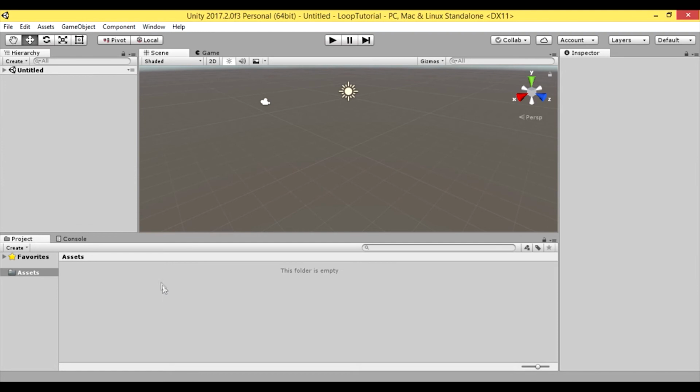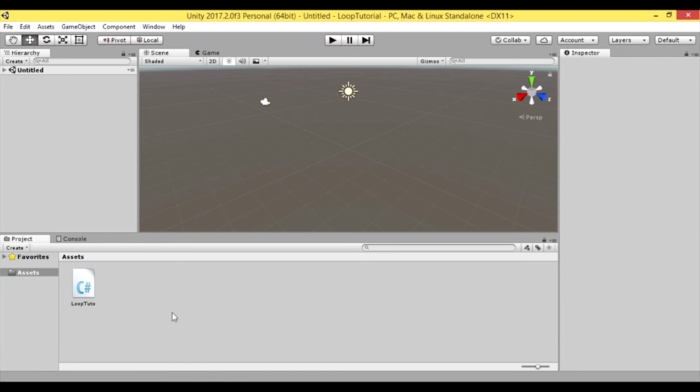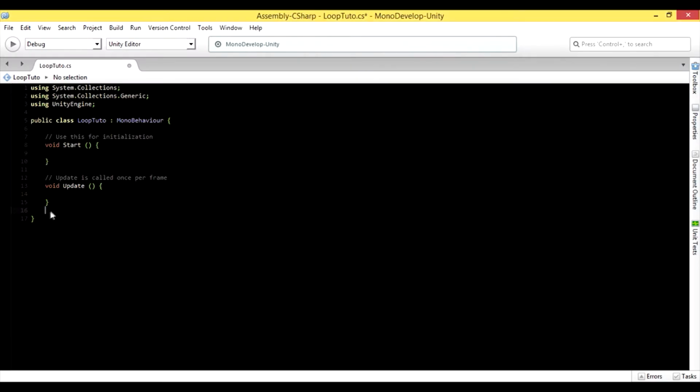Let's go to Unity and create a new C# script. Let's call it loop tutorial. Let's open it up in MonoDevelop. Now let's create a new void, let's call it loop test. Now let's create our for loop.